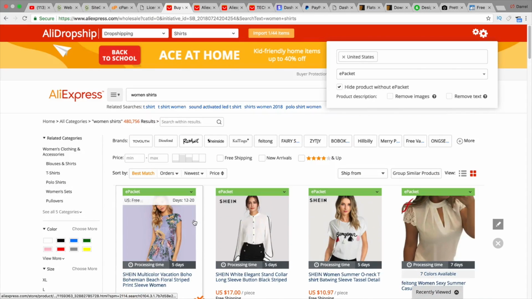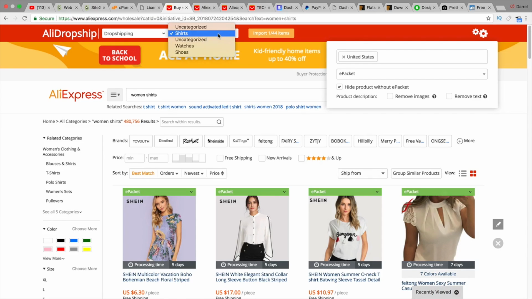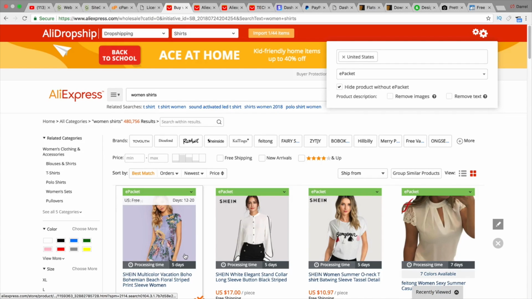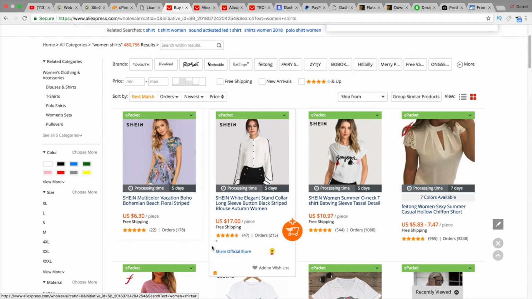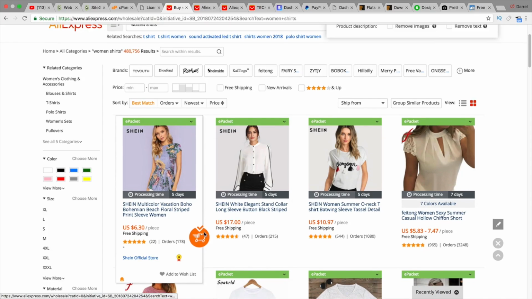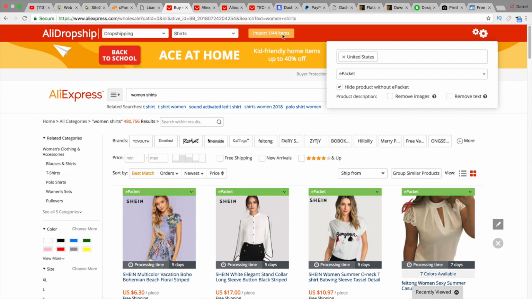Now, where do I want to import this product? Well, I might want to import it as shirts, right? So that's why we made categories. So you need to make sure that whenever you do this right here, you actually have your product categories, because if you have it on shoes or watches, it's just going to import these products onto the wrong product category. So right here, you can see that it's done. And then right here, once you're done, you click on import the items.